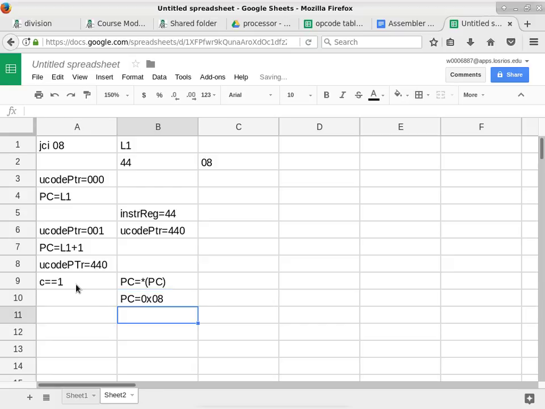Okay, and then of course, the microcode pointer is going to auto increment to 441, and then right after that, it will reset itself to 0. But by the time the microcode pointer is back to 0, the program counter now has a value of 08, which means whatever is at location 08 is going to be executed next. So you have just altered the path of execution. Is that okay? Yes? No? Sort of?